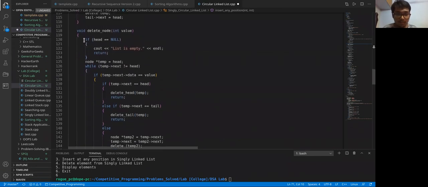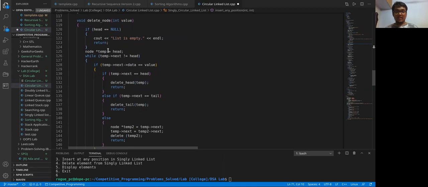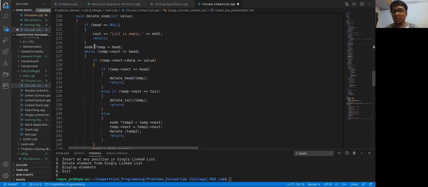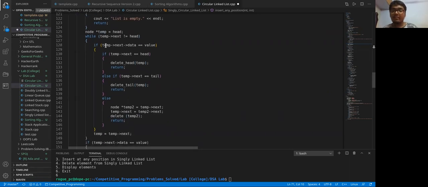Delete node. If site is equal to null, that means there's no element in the list. Then it just prints list is empty, and returns the call. Then I make a temporary variable which has the address of head, and I will use this to iterate through the circular linked list.